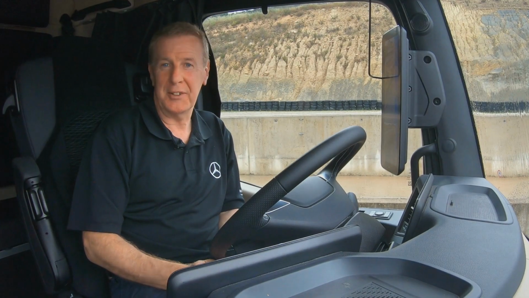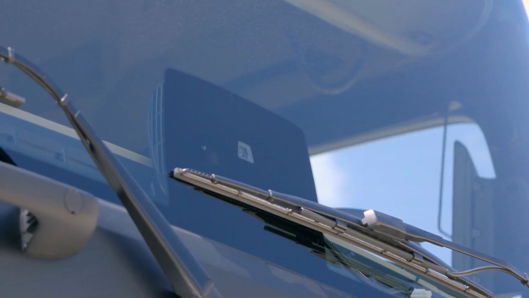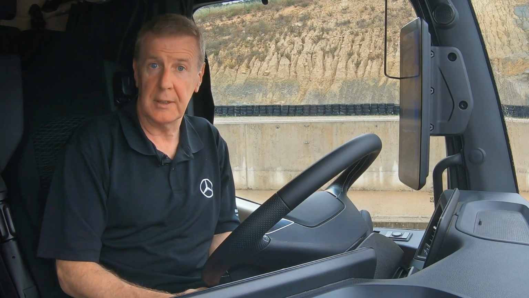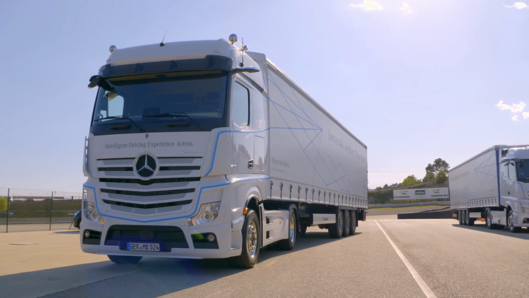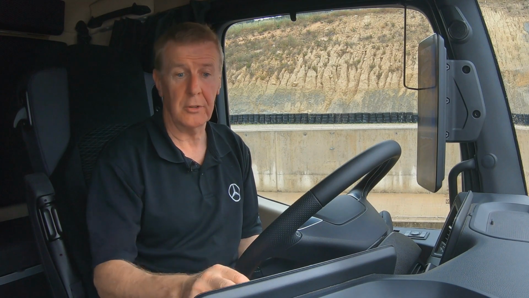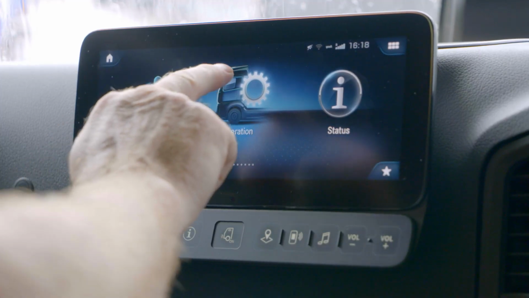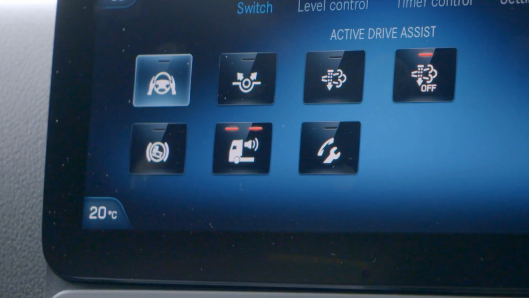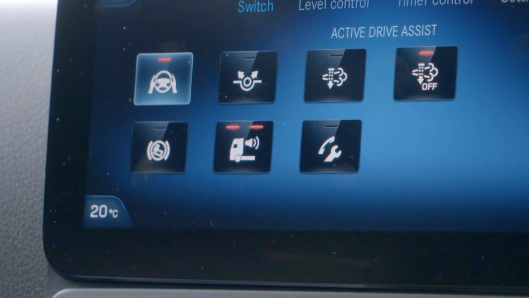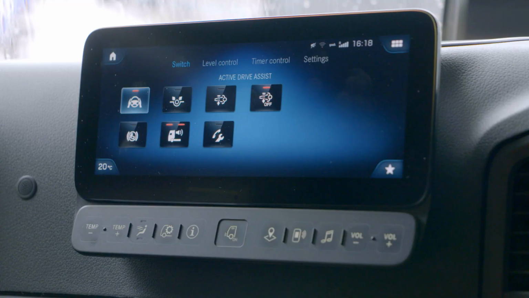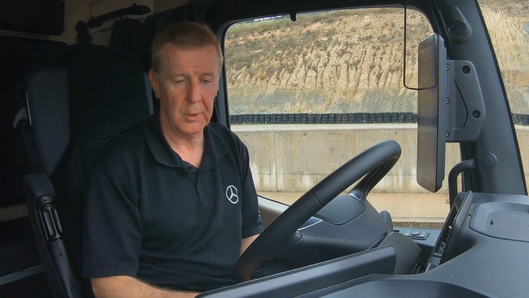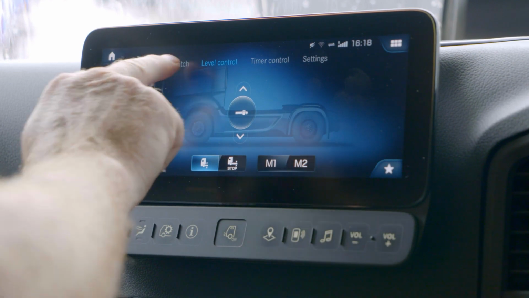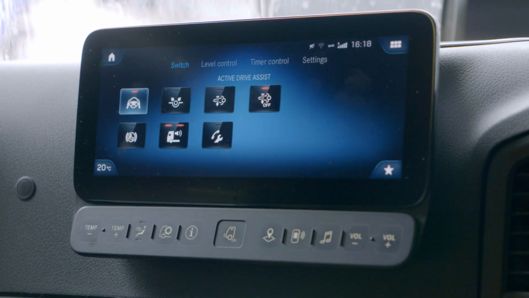Welcome to this section on Active Drive Assist, which uses camera and radar technology to improve safety and reduce driver fatigue. To check if your truck has got Active Drive Assist, look to the secondary screen, press Operation, then Switch. You will then see a button with hands and steering wheel. Ensure that the red bar is activated. Or, should you wish, you can use the hard button at the bottom and then switch, and then you will see exactly the same screen.